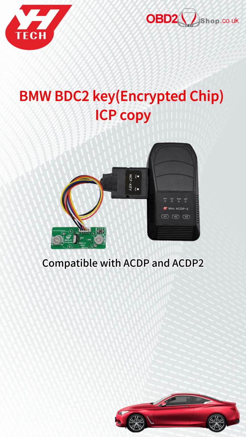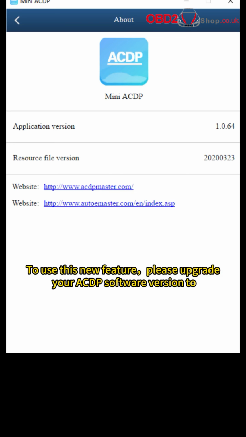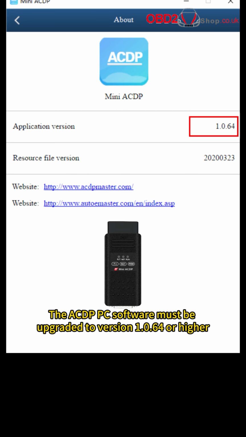Use ACDP to copy the BDC2 key to the BDC3 key encrypted chip via ICP. To use this new feature, please upgrade your ACDP software version 2. The ACDP PC software must be upgraded to version 1.064 or higher.